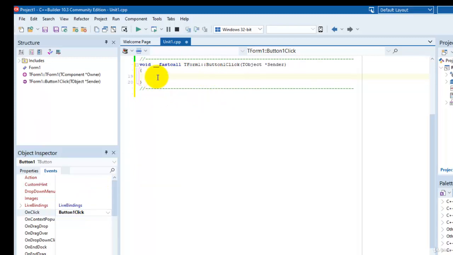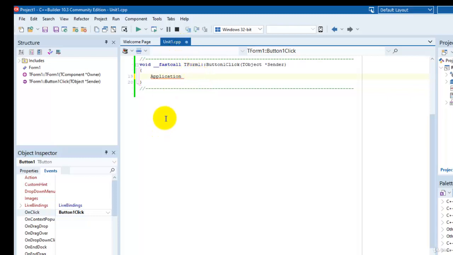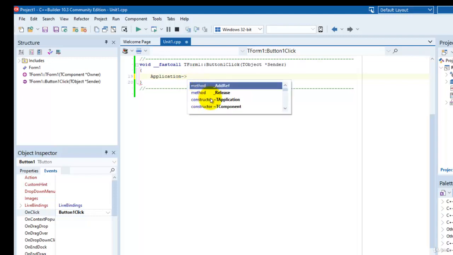Then press the tab key and start typing your message box. So to have a message box, you type Application, then put the arrow, and you need to save before this IntelliSense pops up. So you Control S to save the file, then this thing will pop up. For example, if I want the IntelliSense to pop up, I have to save it first. Before you save, you will see a circle here, this part here. So you need to save it first, Control S, and then you type the arrow, then IntelliSense will pop up.